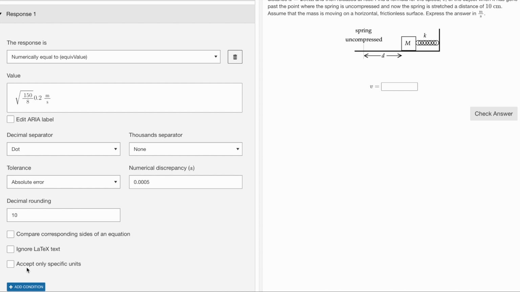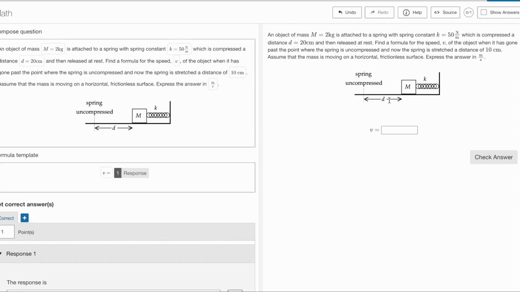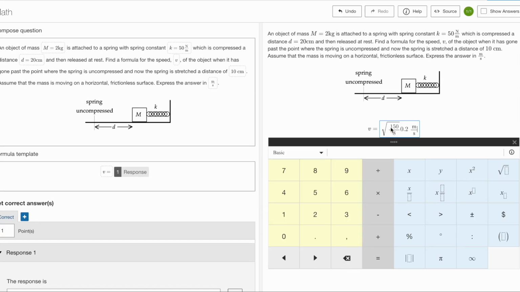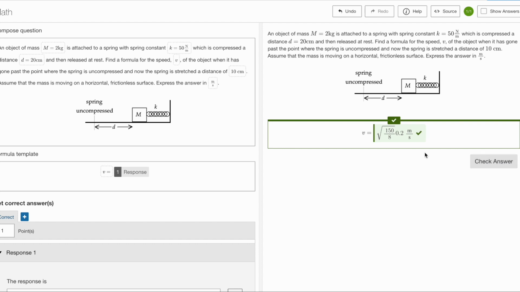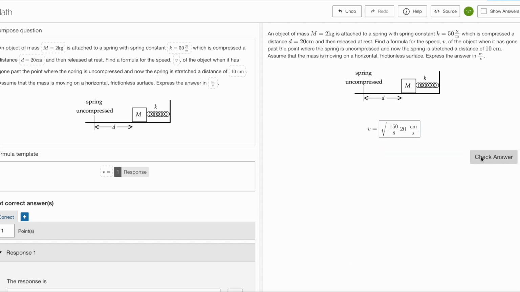Since we have not selected the new option accept only specific units, this means that the student can either use meters per second, like was set in the correct answers, but they could also put an answer using a different set of units that's equivalent. For instance, they may use centimeters.